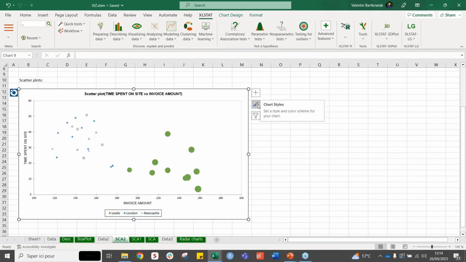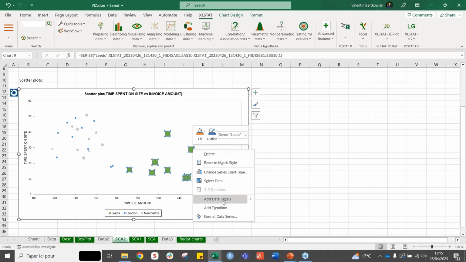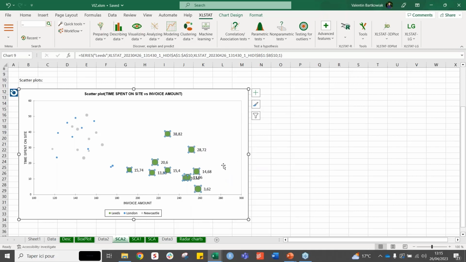So again, I can also customize it with the chart styles, and I can also add data labels if I wanted to. So here, add data labels. So I guess it would display the values.